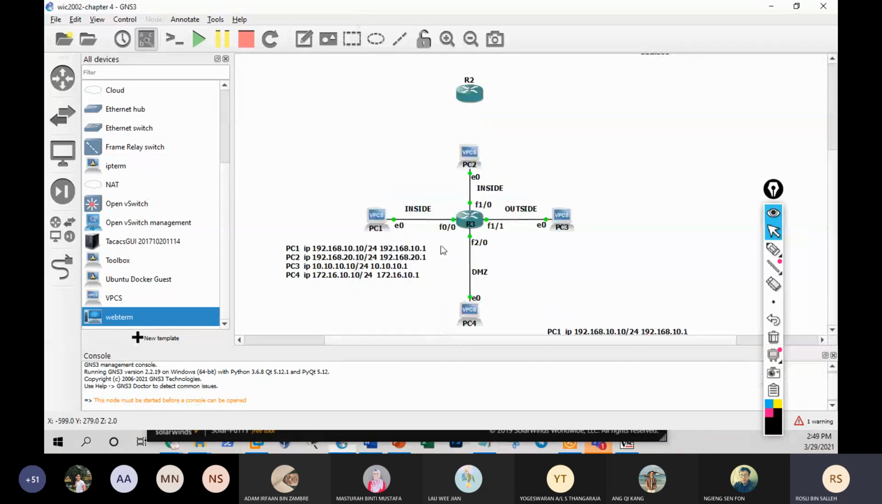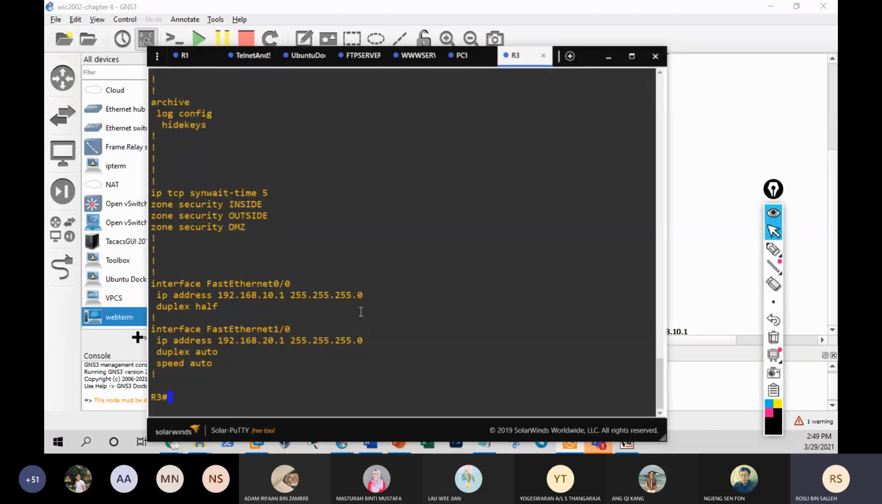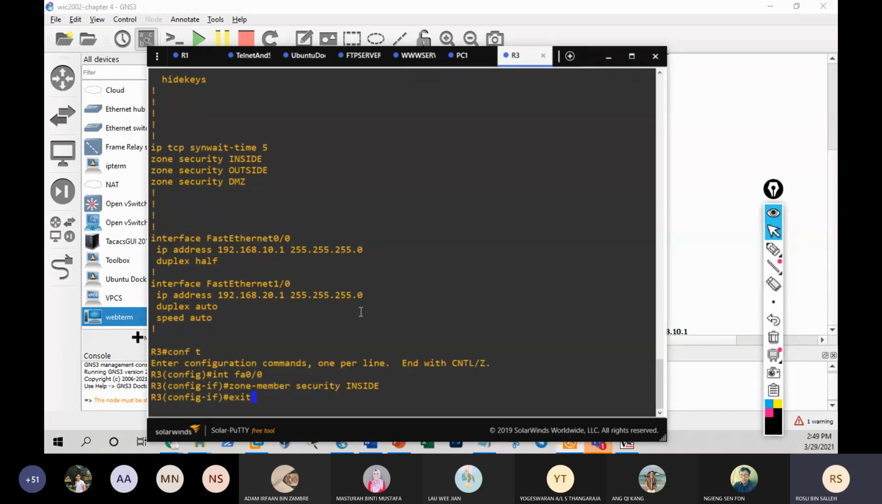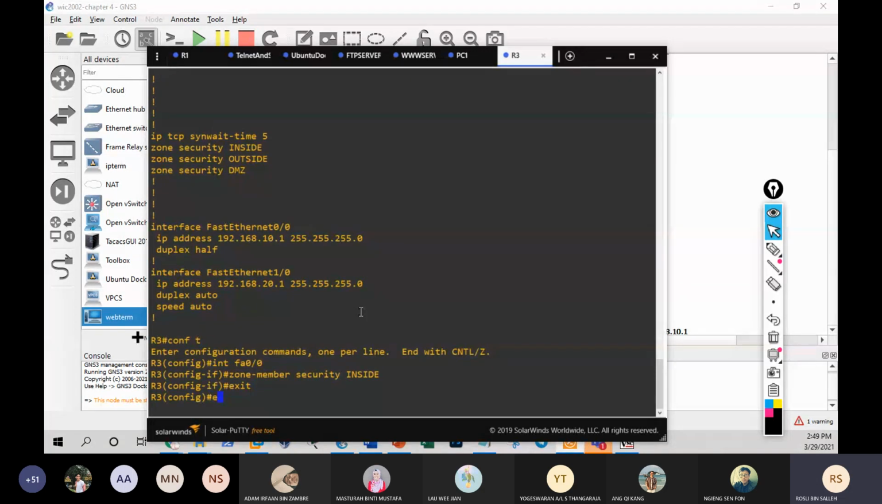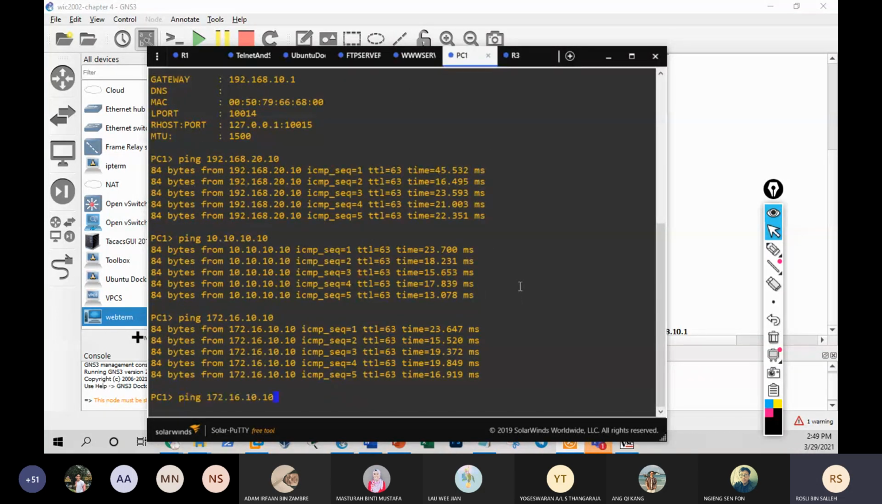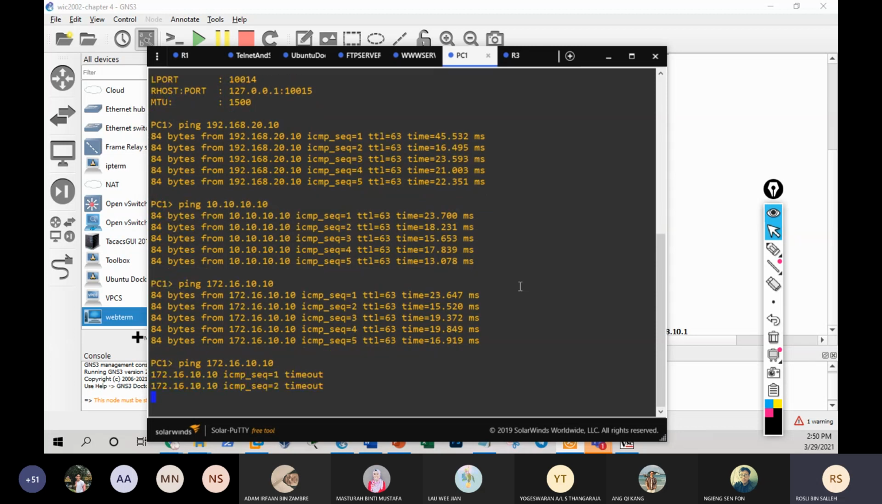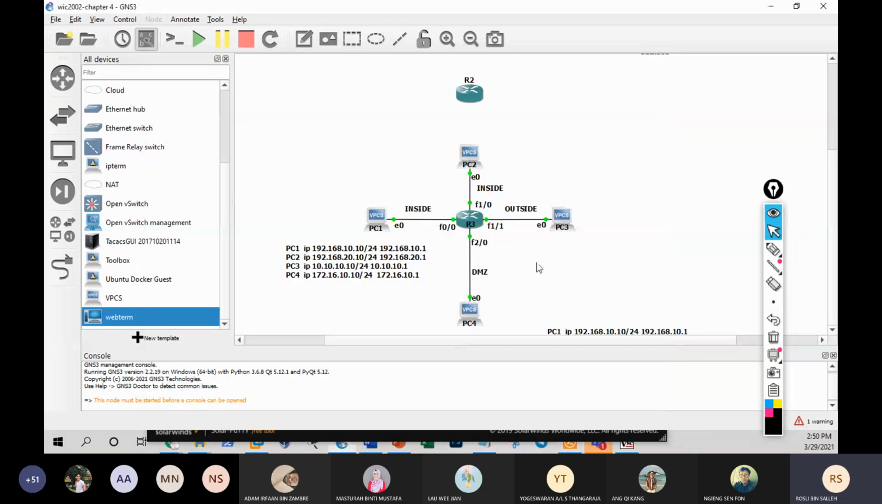So I copy this. Go back to my router 3. Okay, configure terminal. I'll go into the interface and then become zone member. So automatically now we see what will happen. You see, I will ping. See, it's not allowed now. Straight away it doesn't allow. Remember the rule: once this becomes a member of a zone, the rest not a member of a zone will automatically block.